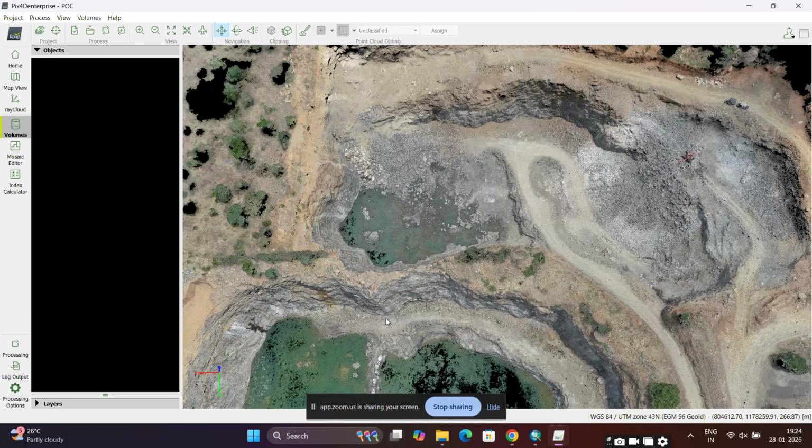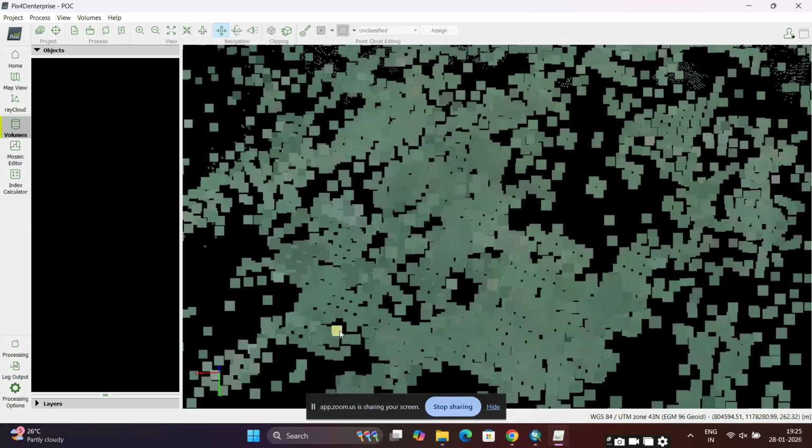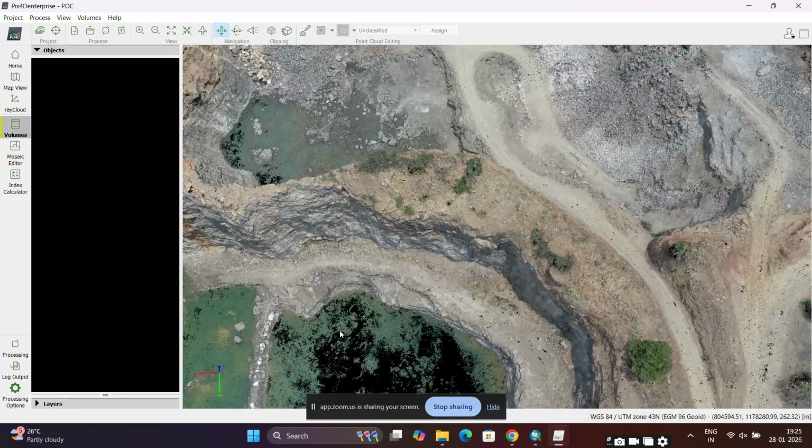And this DSM is generated from ortho, no? No, ma'am, ortho is the last one. From the drone pictures, you are generating the aerial triangulation report. From that, you are generating point cloud data. From that, you are generating a 3D mesh. From that 3D mesh, you are generating your DSM. From that DSM, you are generating ortho. Ortho is the last portion.